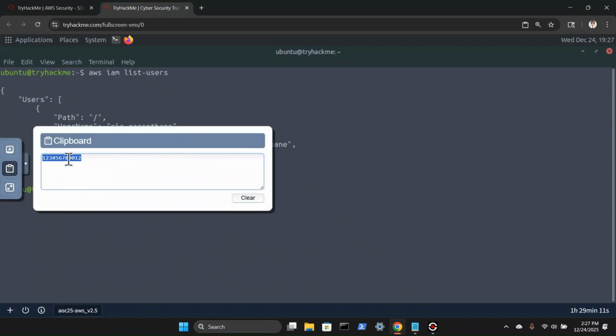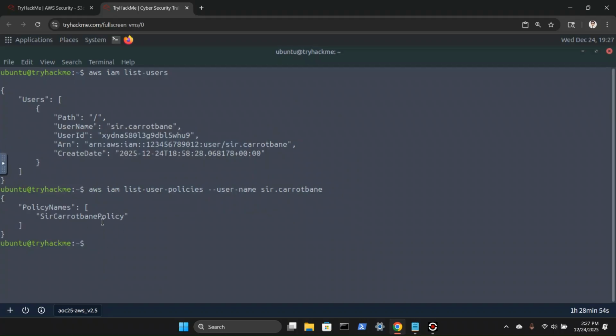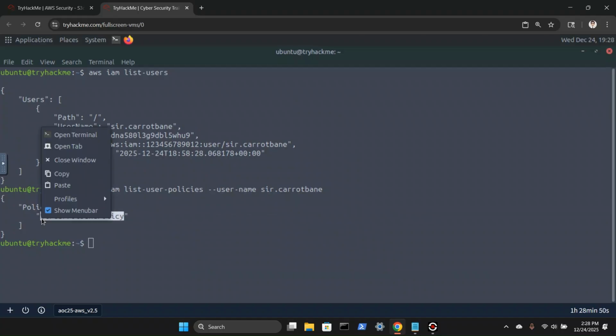So let's go ahead and paste that in here. And let's go ahead and delete those spaces. Let's go back. We can paste that here. Run that. And we do see a policy name of cybersecurity policy. So let's just copy this if we need it.